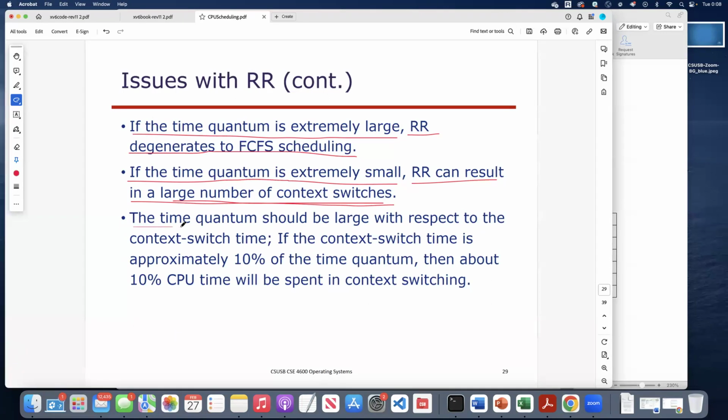So the time quantum should be large with respect to the context switch time. If the context switch time is approximately 10% of the time quantum, then about 10% of CPU time will be spent in context switching. This is round-robin scheduling.